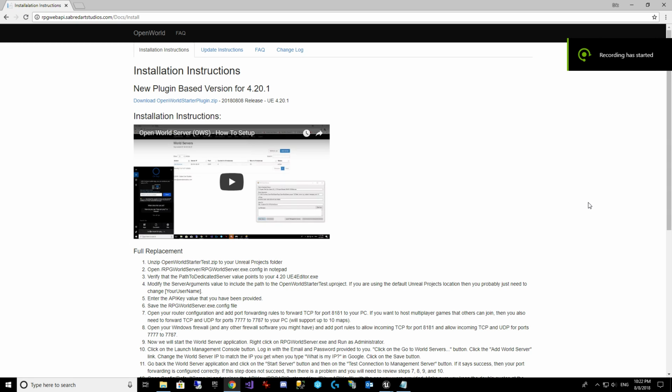Welcome back. Today we're going to look at building our first mob. Gotta have something to kill. But first we need to update OWS again. There's a bug fix for gameplay abilities. It's an important one, so you're going to want to grab that.